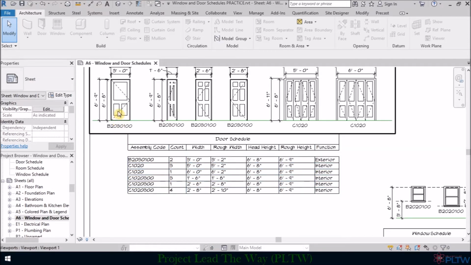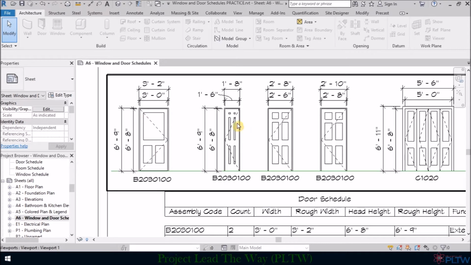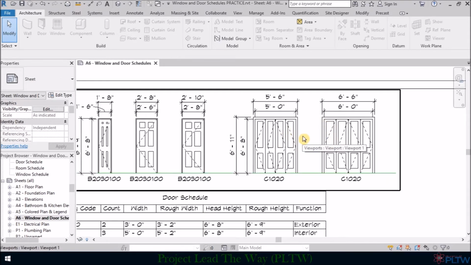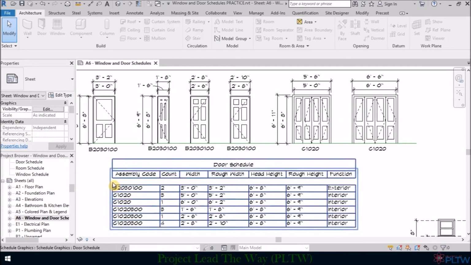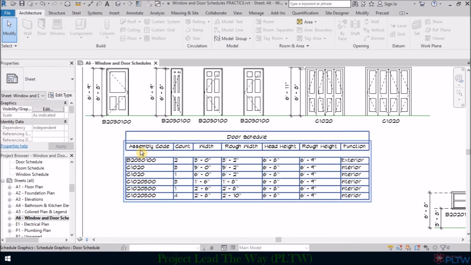So for example, this door right here is our exterior door. These right here are the interior doors, which are more like bedroom doors or closet doors. And these last 2 doors are bifolding doors that have been used in the house. So the chart, the door schedule, has information, as you can see here on the screen. It has assembly code, count, width, rough width, head height, rough height, and function.